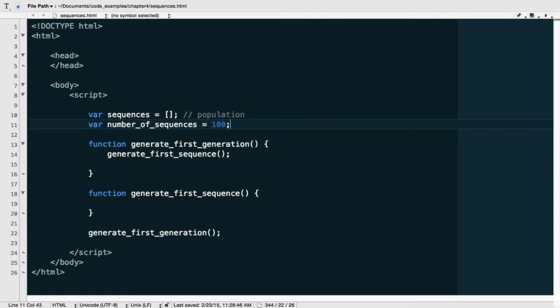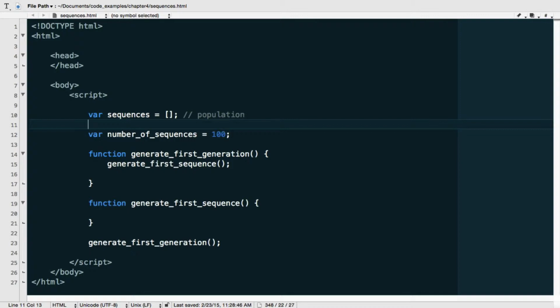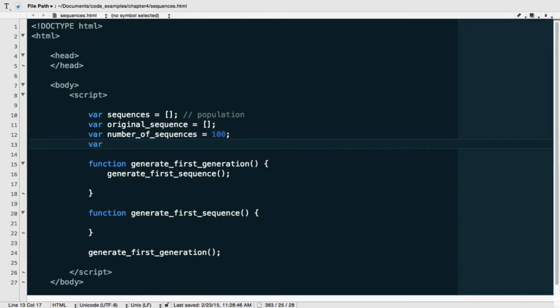The other thing that I just noticed as I said this is, well, okay, I'm going to generate the first sequence here in this method, but then how do I access it later? Well, we could just store it in a variable, because this is also an array, as we said. So I'm just going to set up this array that I'm going to call original sequence. And how long is that sequence going to be? Well, that brings me to another variable that we should probably define. Let's call it sequence length. And let's say in the beginning, we'll have 20 bases.